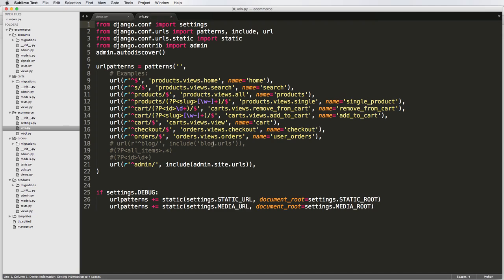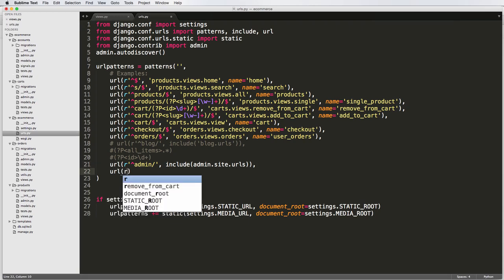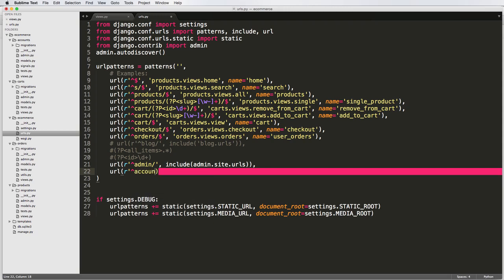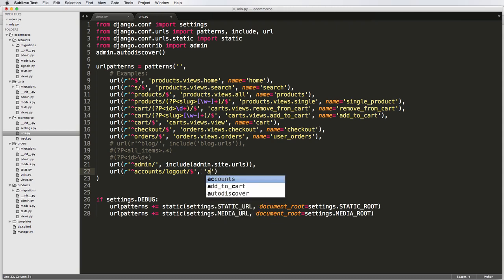Now, in our URLs, all we're going to do is add a logout link for it, and I'll just do URL r and accounts logout slash with the dollar sign, oops, in here, and it's going to be in accounts going to our view function accounts.views.logoutView. And we'll give it a name of auth logout. So of course that's our URL name.